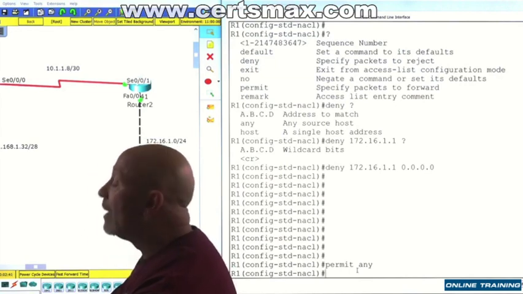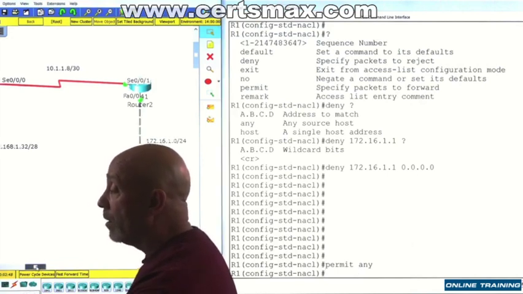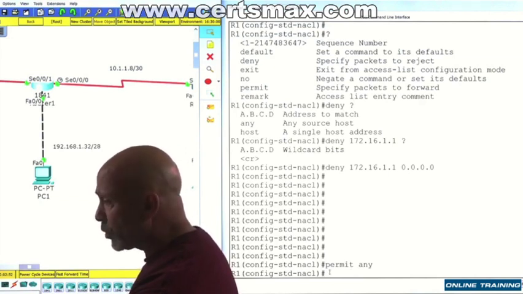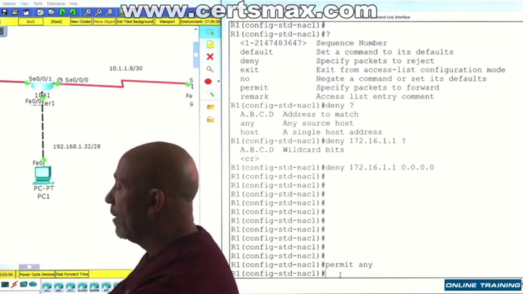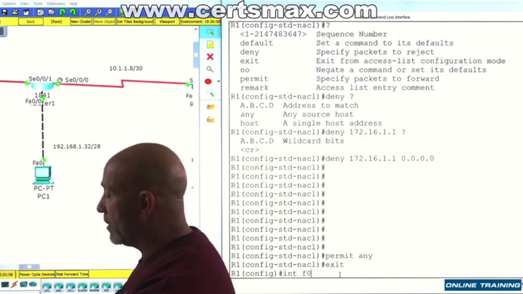Where are we going to apply it? Nearest the destination. So that will be on the middle router, on the F0/0, which we're in. Okay. Let's exit out of here. Interface F0/0.